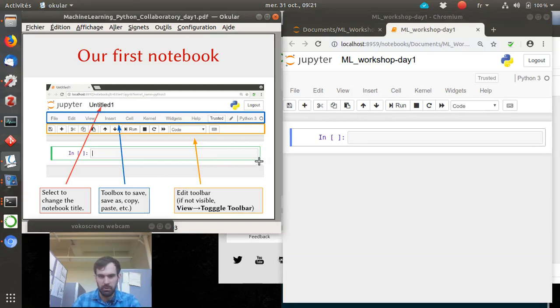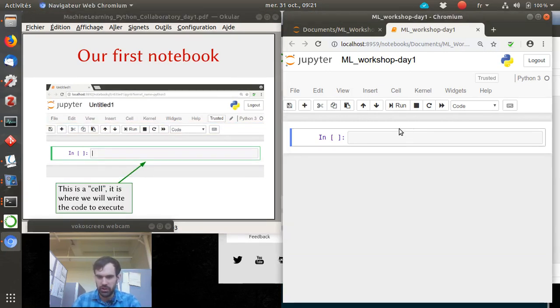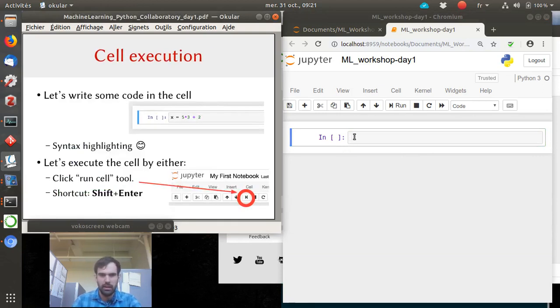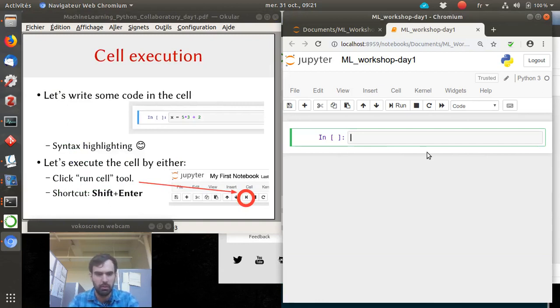Okay, so basically I've explained what it is here. So what is this thing here? You can see when I click inside, you have a green rectangle and something here. It's what we call a cell. A cell is a place where we're going to write some code. So let's try it here. Let's write some Python code. For example, x is equal to 5 times 3 plus 2.